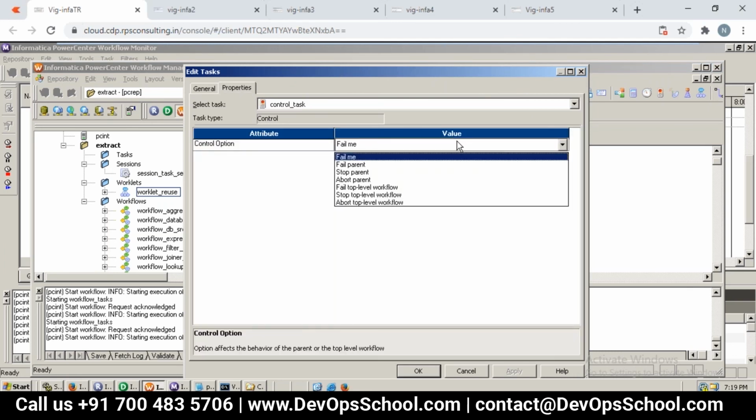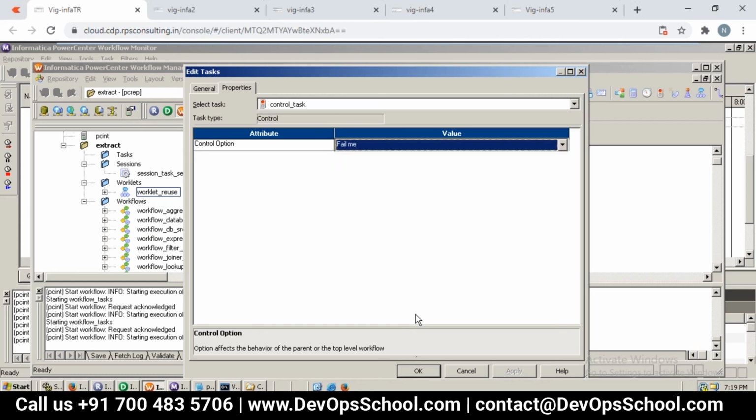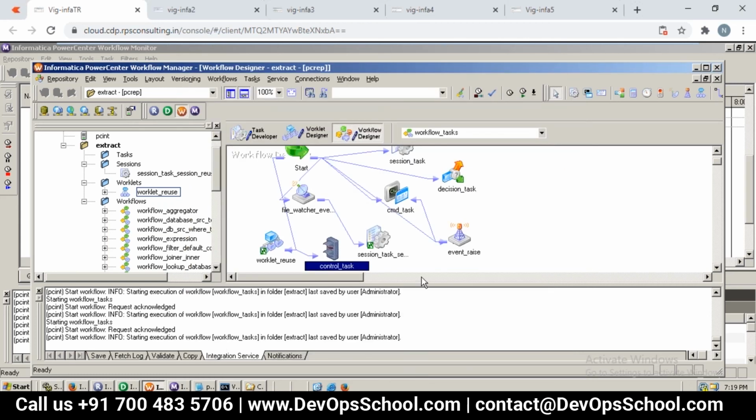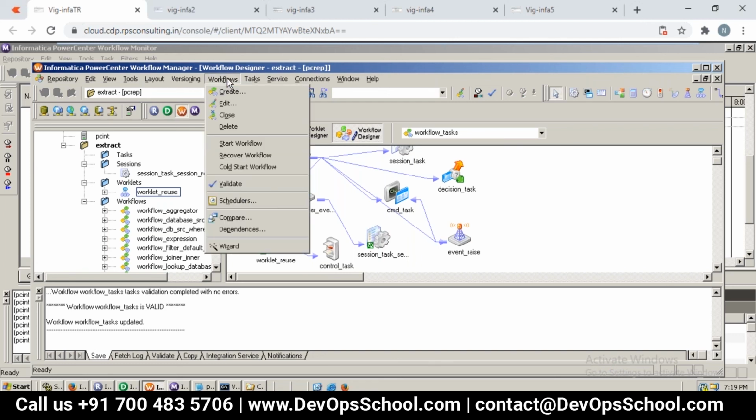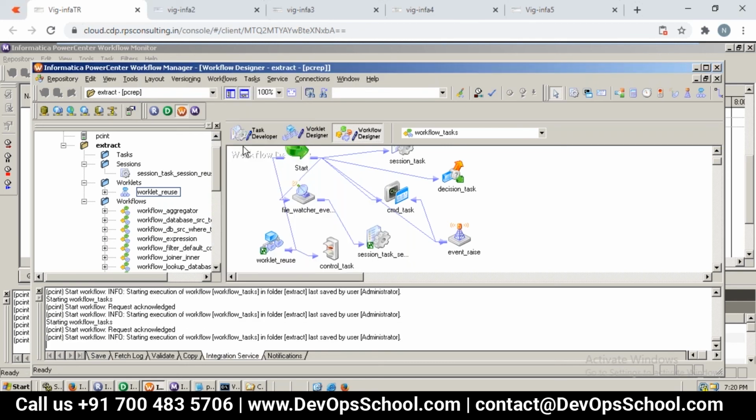Further, can you see here? Fail me or stop parent, abort parent, or stop top level workflow, whatever. Let's see, if we say fail me, this particular task should be failed, because we don't expect this particular worklet to be successful. See, now if it reaches here, which means what? Fail me. Now let us see whether we get to see the task should be failed status now. Rest should be successful. Let us confirm that.